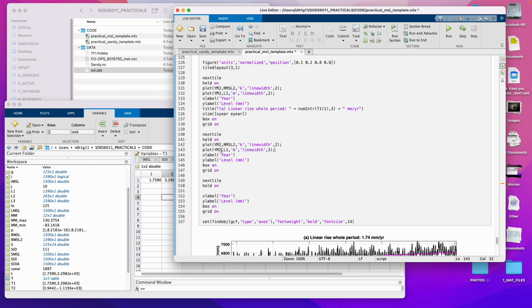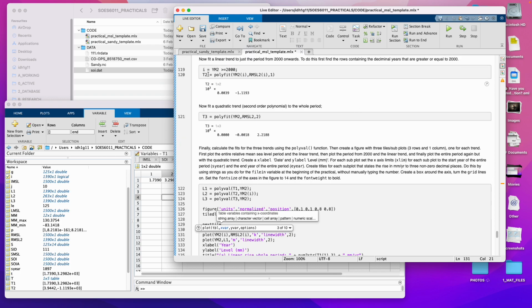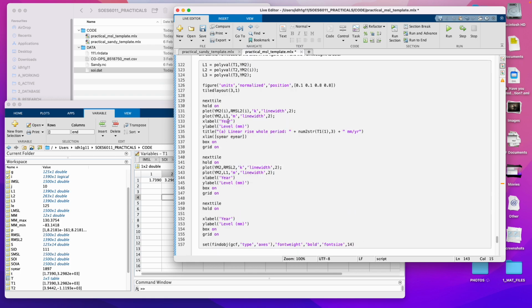Okay, on the next one, I'm going to plot the data, but this time just the data since the year 2000, which I've stored in these I rows. Remember, we've got I up here, and this time I'm going to plot L2. Oh, sorry, wrong one. Make sure you do the right plot. I, and this time it's L2.